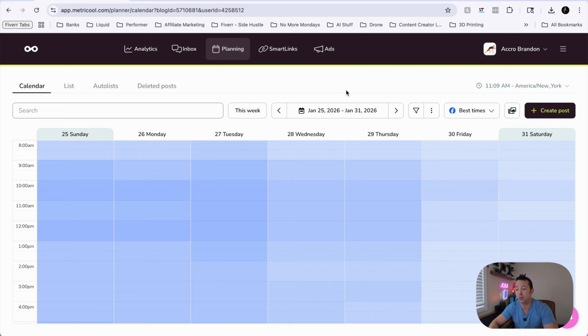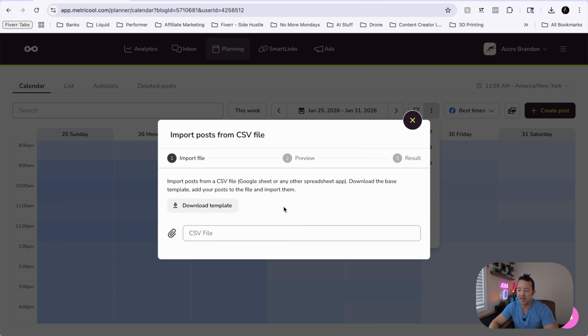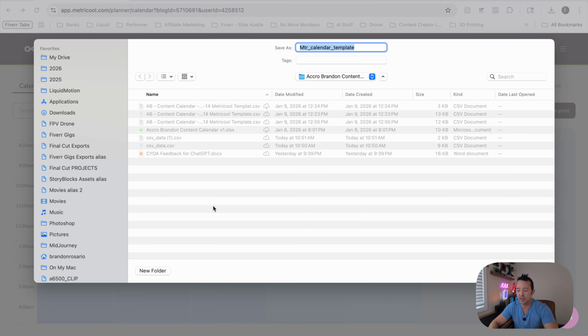You're going to be in your Metricool account. You're going to click on planning if you haven't already. And then right here, you'll see these three dots. You'll click on this, hit import CSV, and then it's going to give you an option to download the template. Just click that right there. You're going to save it wherever you want to, and this is what it'll be titled, MTR, right, calendar template.